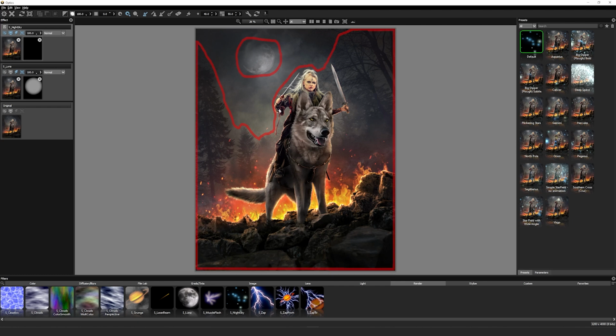Alright, so we define the area where we don't want the stars to be, and now with the other mouse button, the left mouse button, I'm going to tell the plugin, alright, here I want the stars to be. So with these green lines, I'm telling the plugin where we should have the stars. So between the trees a bit, and here on the top also.